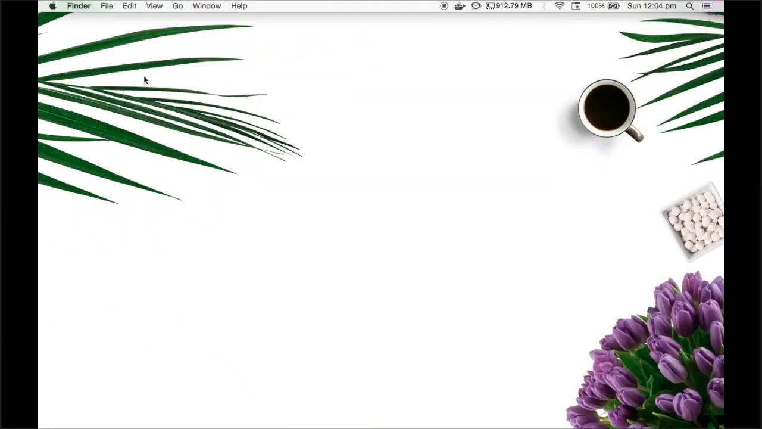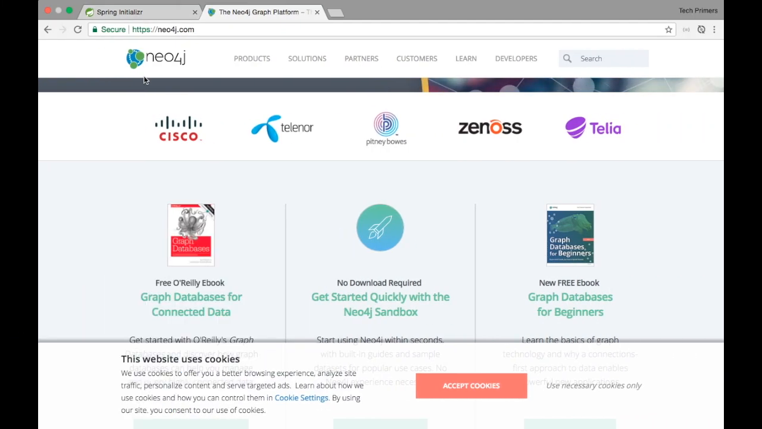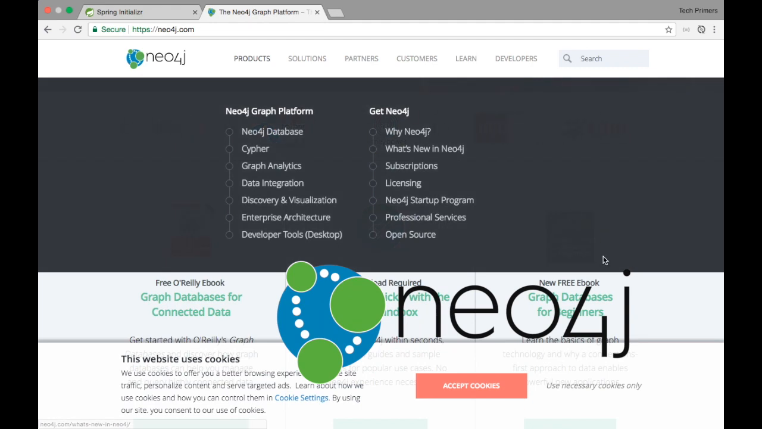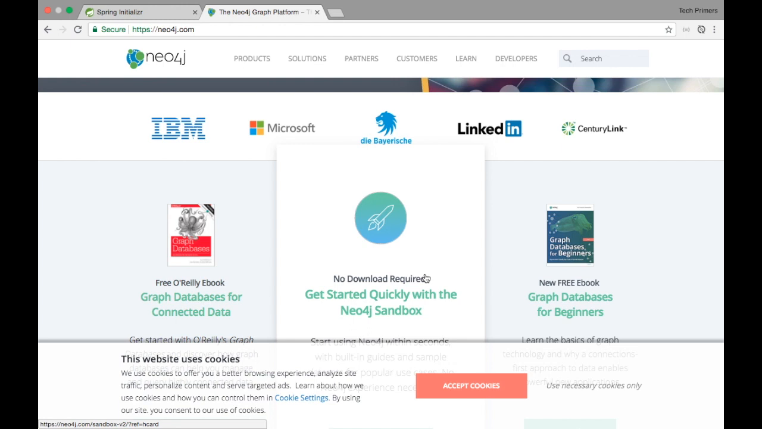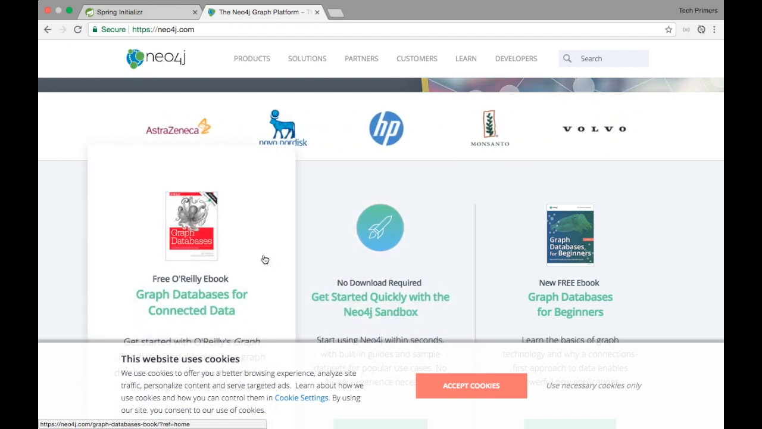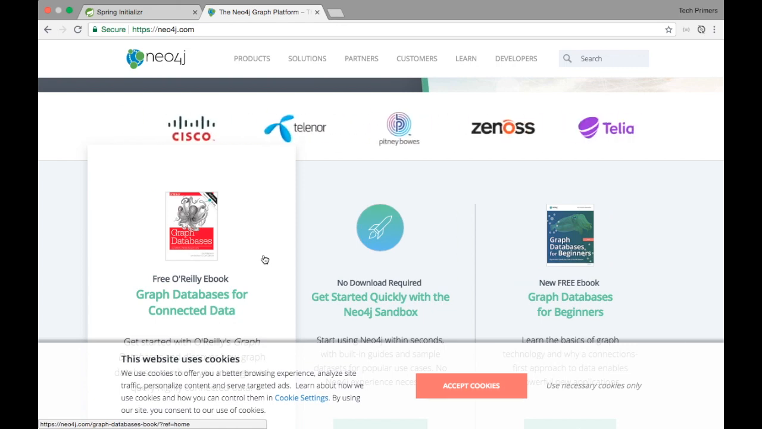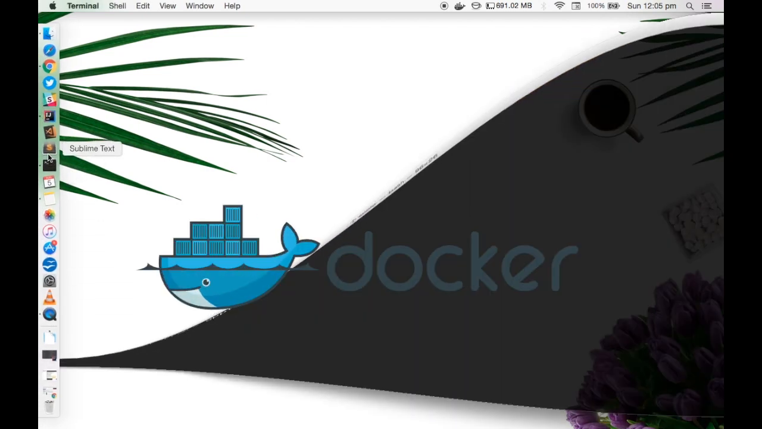In the last video, we saw what is a graph database. In this particular video, we are going to see how to create a Spring Boot application with a Neo4j graph database. Neo4j is one of the graph databases which is widely used. I'm going to use the Neo4j database and host it in my laptop, and I'm going to use a Spring Boot application to connect to that and retrieve the data from that particular graph database and then show it in a REST endpoint. In order to do that, I have Docker installed.